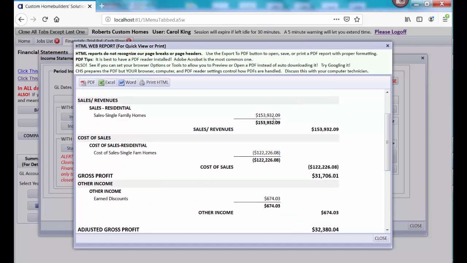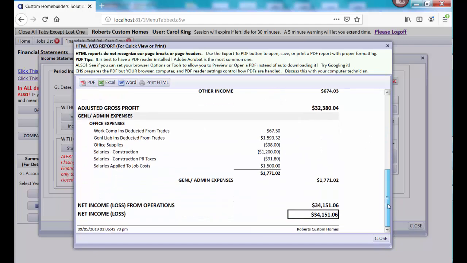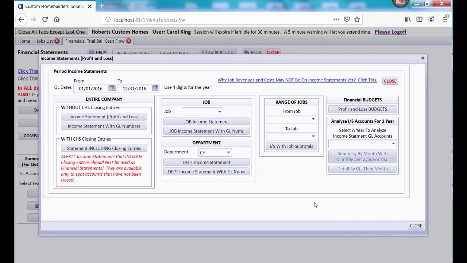Who knows? So that's the sales for custom homes, the cost of sales for custom homes, some discounts that were applied when you paid suppliers, that kind of thing. So that's a little income statement for that department. So that's basically how you can do it. This one just has the GL account numbers on it, this second one down. So that's one big reason for selecting a department.